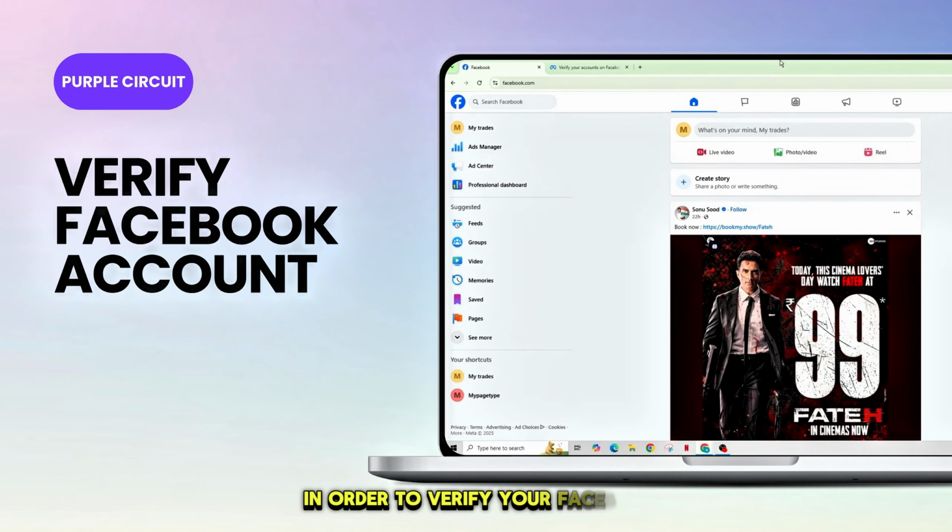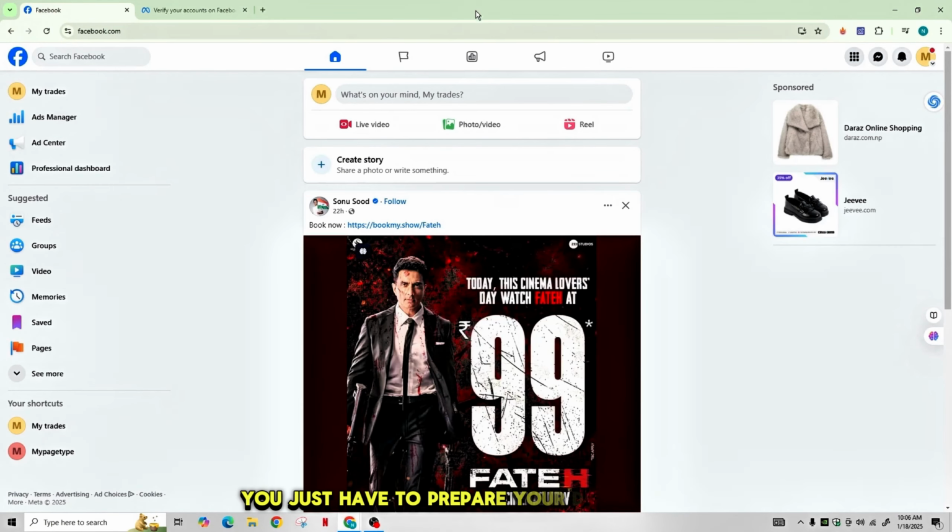In order to verify your Facebook account, you just have to prepare your documents thoroughly. For personal accounts, you will need to gather a government issued identification document that clearly shows your name and photograph. Acceptable forms of ID include a driver's license, passport, or any other official document recognized by your local authorities.